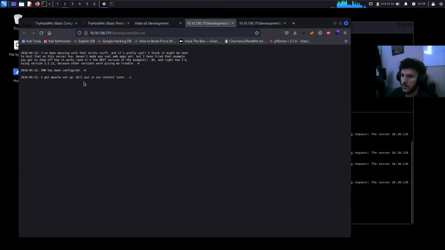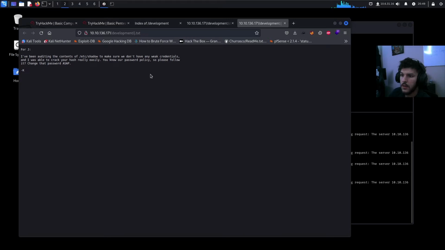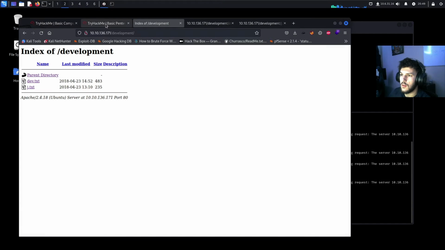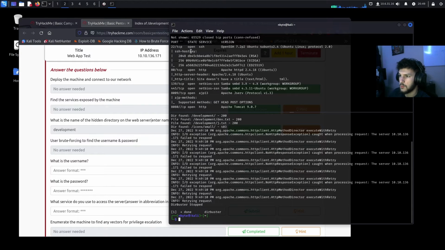Let's see what these text files say. I've been messing with this Struts and stuff. It's pretty cool. So it looks like it's some kind of chat between K and J. So K and J look to be users of this site. It looks like there are going to be weak credentials stored on this VM, so we could potentially brute force. All right, let's try to brute force SSH.